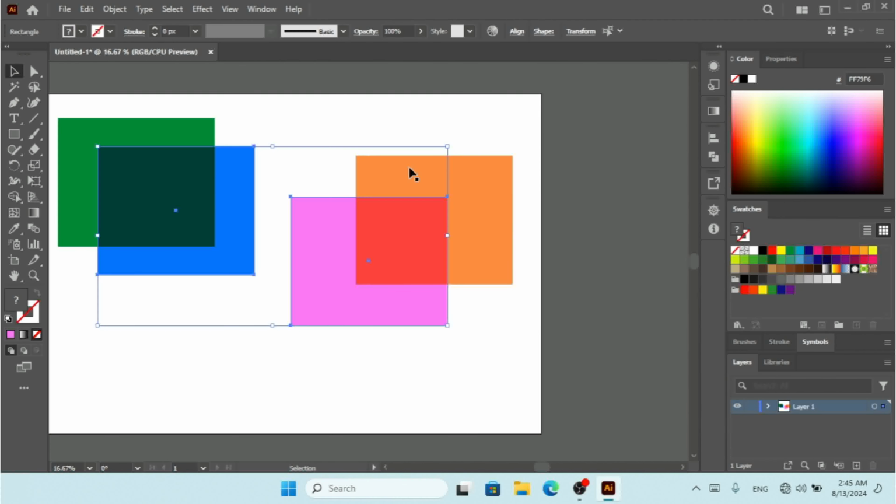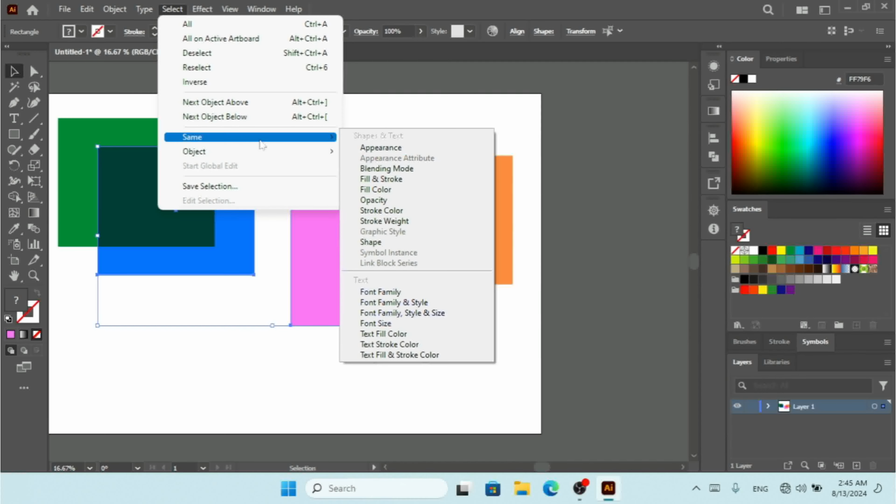I can click on blending mode. So now, as you can see, the two objects with this blending mode applied are selected. Similarly, I can use this option to select only the blending mode, or go with fill and stroke, or fill color, opacity. If you apply it to more than one object, say 2, 3, 4, 5, it is going to select everything.